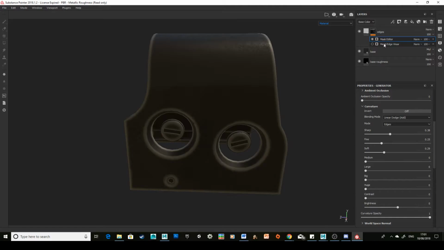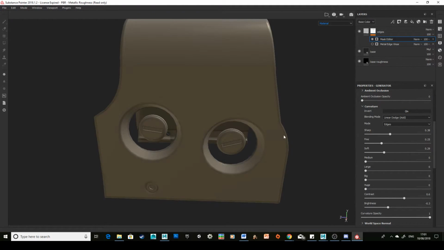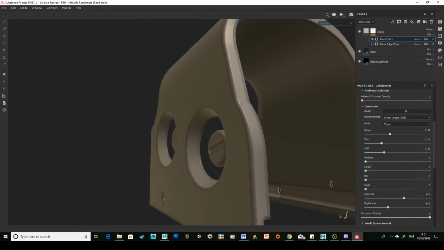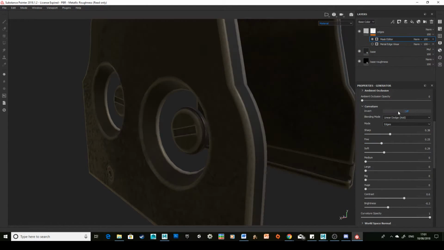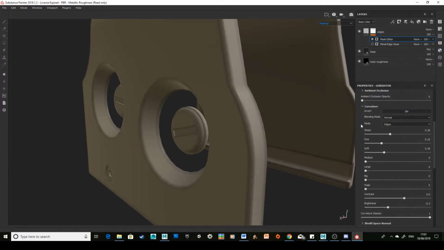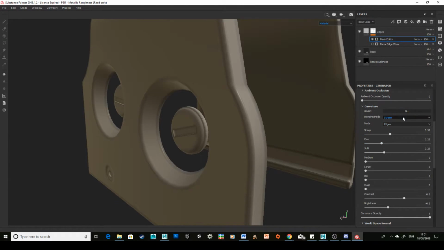Obviously the edgewear is best for metal, but you may want to use the mask editor for other materials like, say, cloth or wood, for instance. And again, I can increase and decrease the contrast in this as well. And you can even invert it as well. So you can see here that some of those original dark layers are coming through just on the side there. And it also has different blend options as well. So you can multiply, overlay, screen, etc.